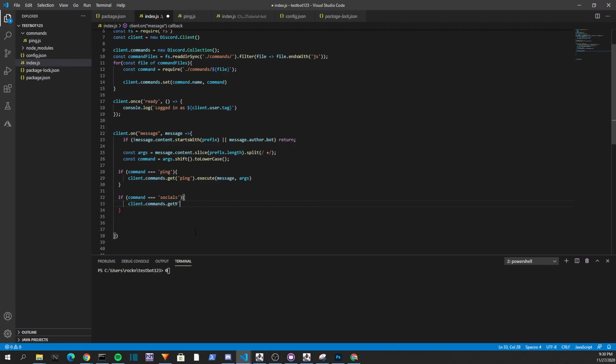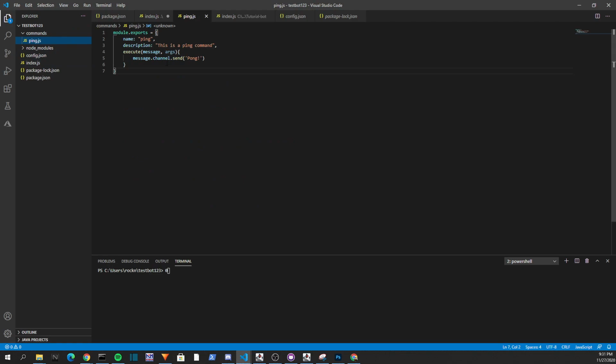client.commands.get, and now you're going to do socials, and now if we come out, we can say execute, and this time we're going to do message, args like we usually do. This time we're going to say comma Discord. This is because an embed is something that the Discord node modules have to read.